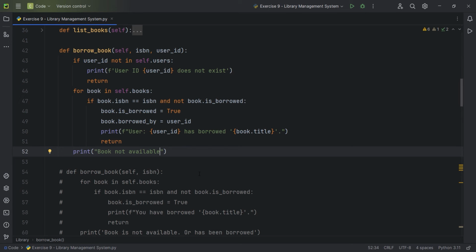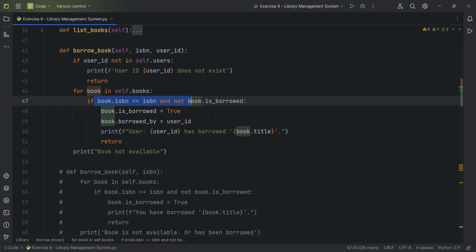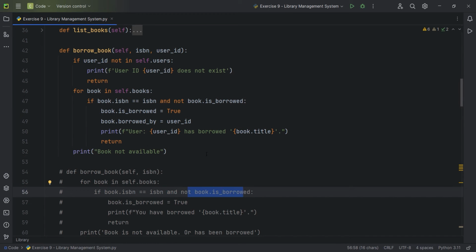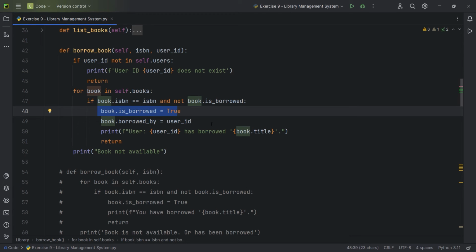Where are we? Yes. So if the user ID is not in the users, we print out that they do not exist and we return. And otherwise, if we do not return, we go through every single book that we have, just like we've done before. We check if the ISBN is already there, just like we've done before. And if the book has not been borrowed, just like we've done before, inside we set the is_borrowed to true, just like we've done before.